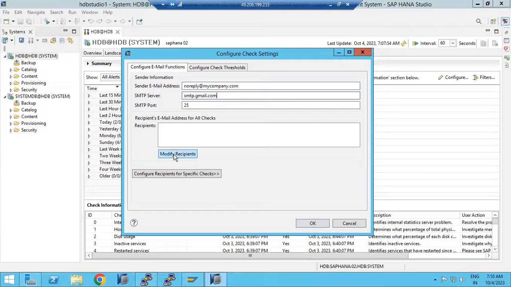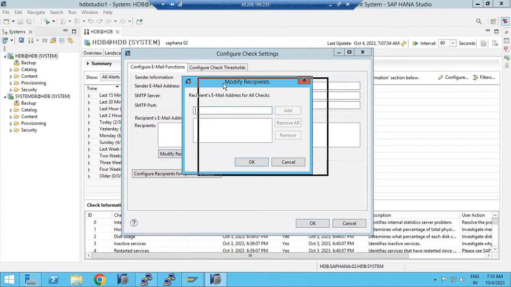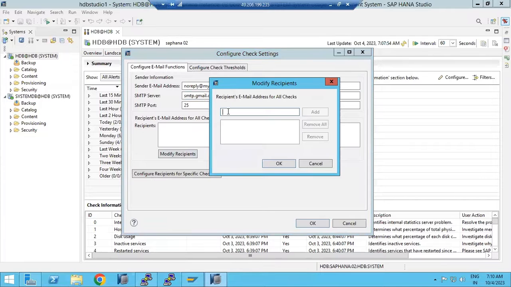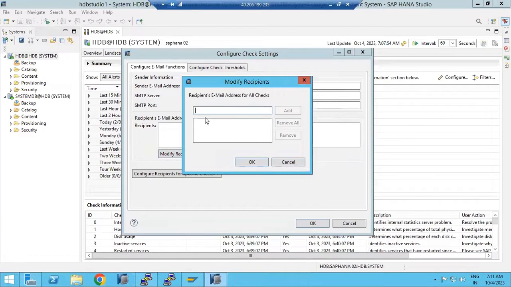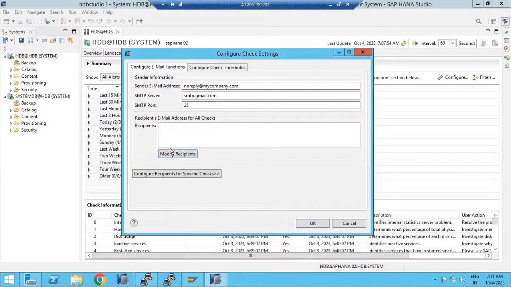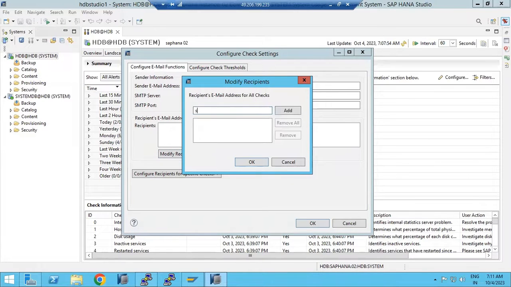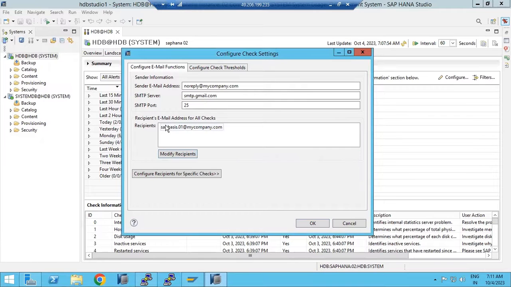Recipient's email address here. Recipients means who should receive the emails. Suppose the SAP Basis team should receive the emails here. Then who else? Other teams should also receive the emails. Like this, you need to add all the recipients here, for example basis team .01 at mycompany.com. Suppose we have a distribution list, a DL list, we have to add it here.